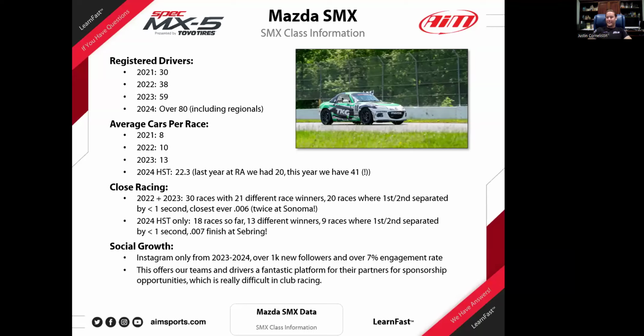The slide can speak for itself, I guess. I can go on and on about this. I'm trying to promote the class, the series, Spec MX-5, but anyway. It's growing. Awesome. It's growing no matter what at this point, right? I think the snowball is growing in size as it's growing. I mean, look at the average cars per race. It started off and has just been growing and growing.